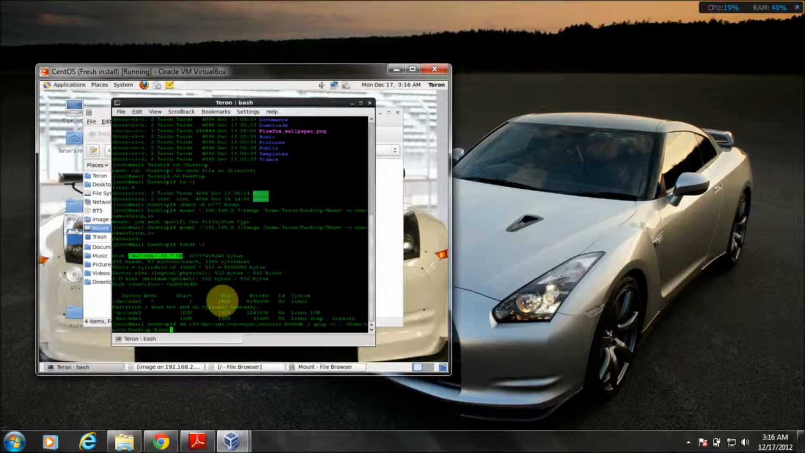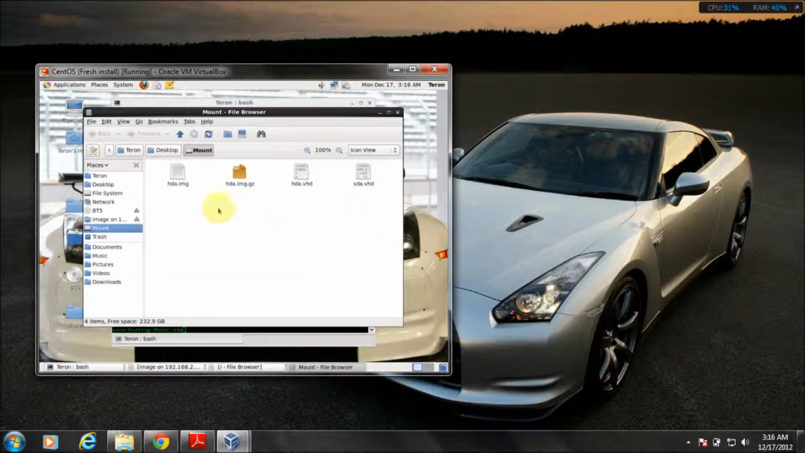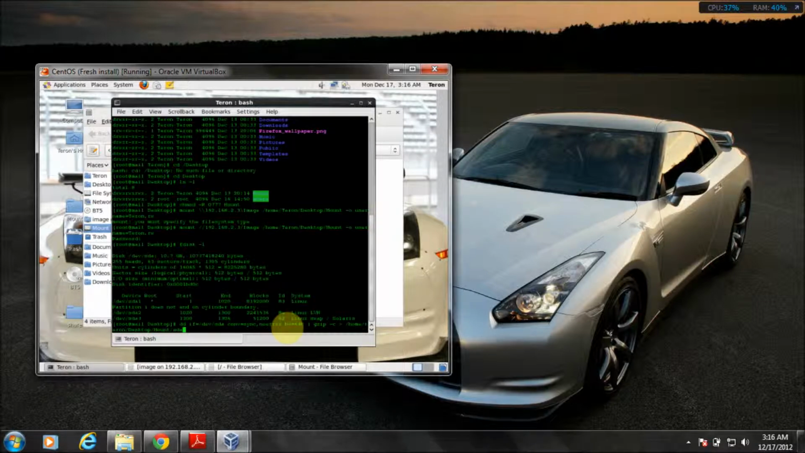mount, and I name it. What did I name it across here? You already seen the name. I don't want to give no problem, so I'll name it hda.img.gz. Right.